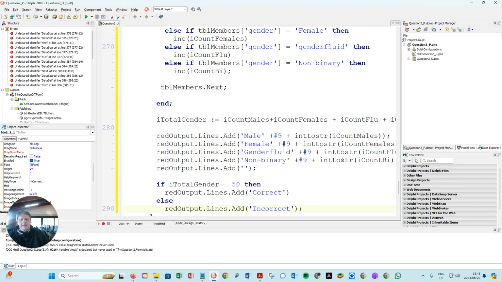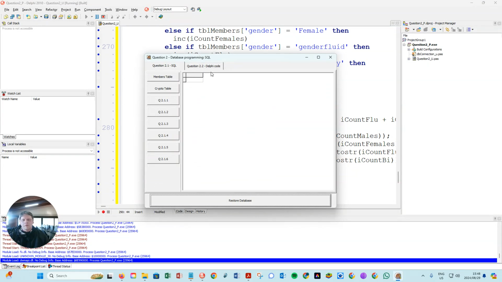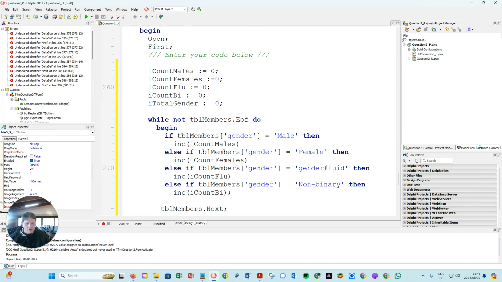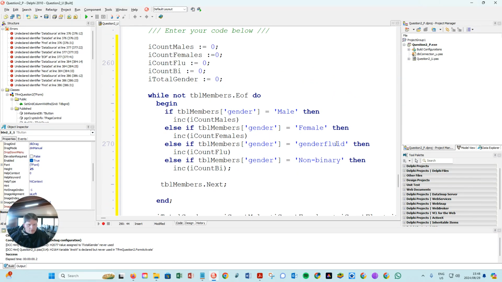Moment of truth, running our program, going to the second tab and clicking on question 2.2.2, and you can see here why is it incorrect. Somewhere I probably, is gender fluid, I made a spelling mistake. So it's actually great. So it recognized that I made a spelling mistake with the gender fluid. So if we would correct that over here, gender fluid, where did I make the mistake now?